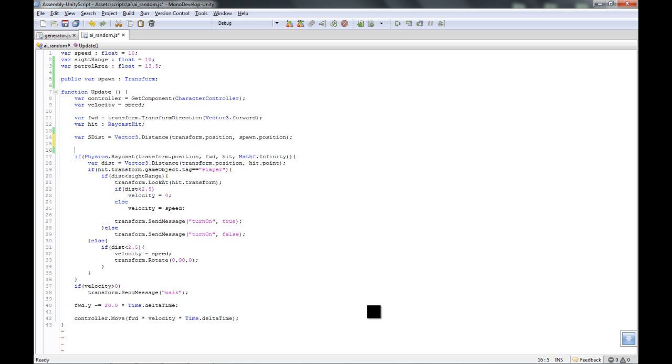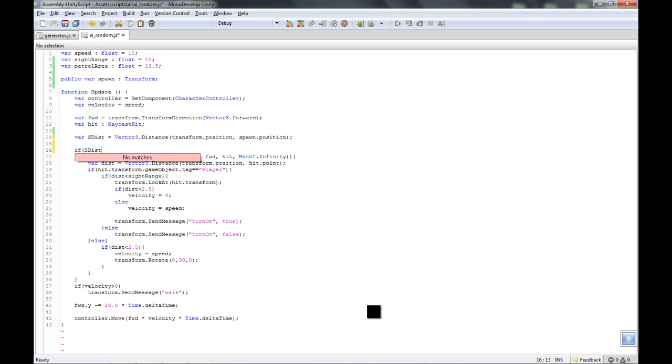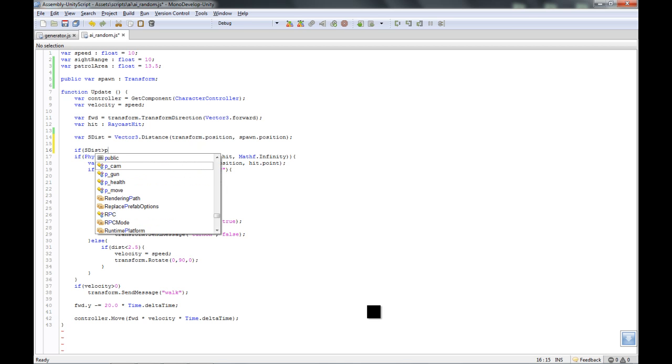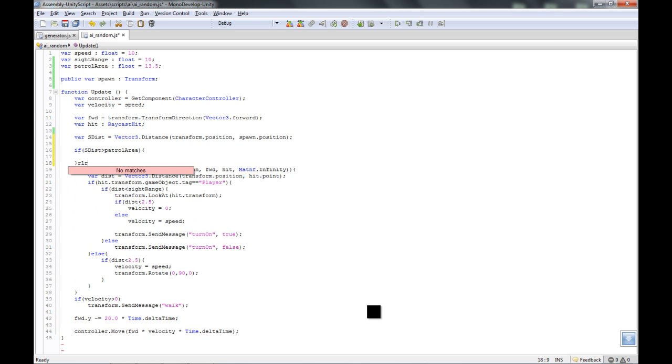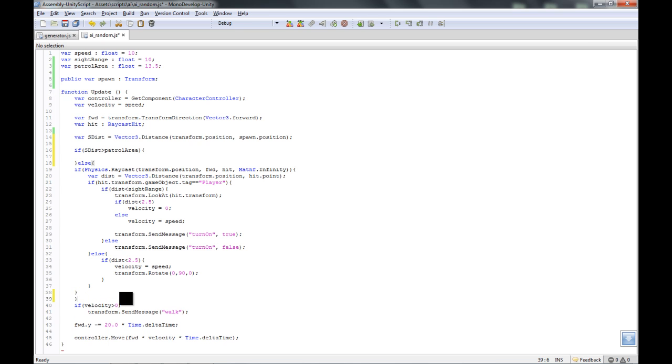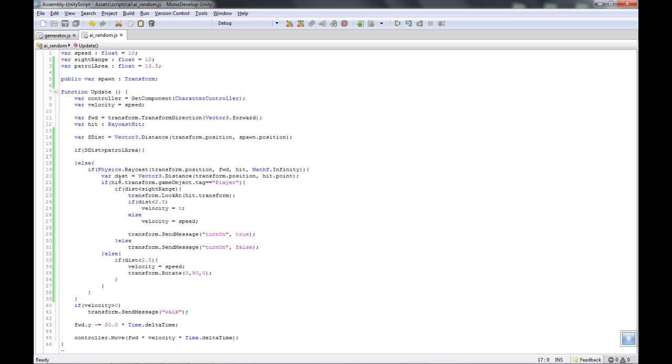Alright, and then here we want to put if sdist is bigger than. So if we're over the patrol area, then and else. We want to make this if it's not. So if you're not over the patrol area, do your regular stuff. And if it is, then transform dot look at and spawn.